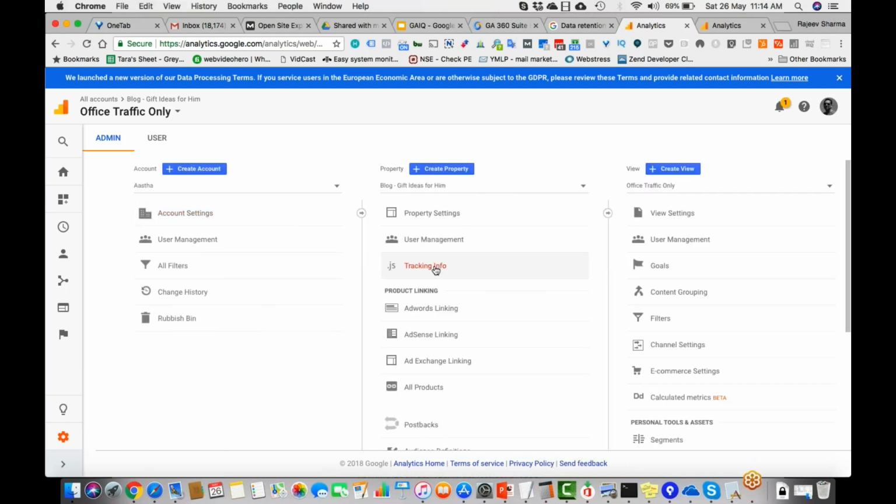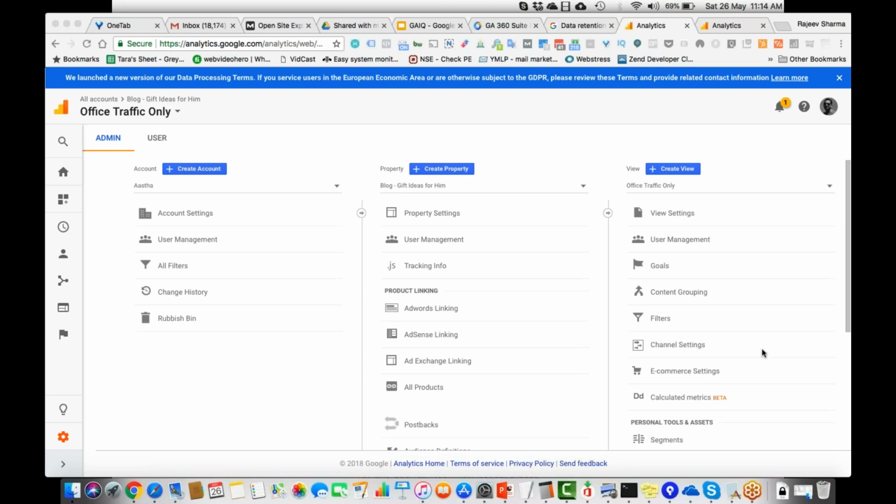In the newly created views, whether you are creating it by clicking create view or by copying an existing view, if you are copying an existing view, it will take all the settings of your existing view, but it will not give you the historic data. It is always now onwards.